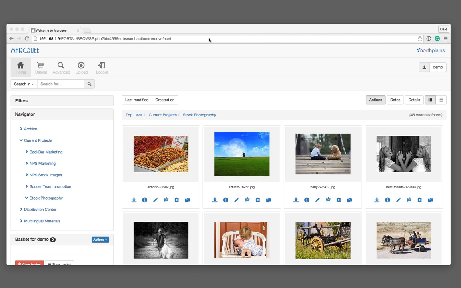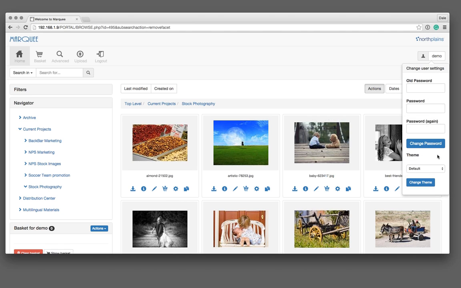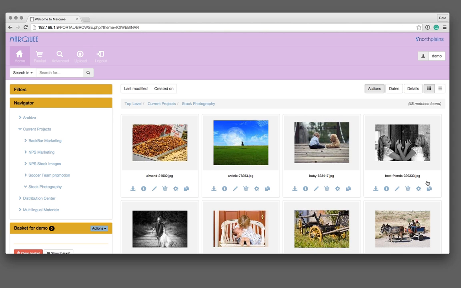Now, because of the naming convention I just used, Marquee is going to recognize that a new theme is available. So I'll go into my theme choices, and now we see the fourth theme. We see IOI Webinar. And there's our new style sheet applied with colors.